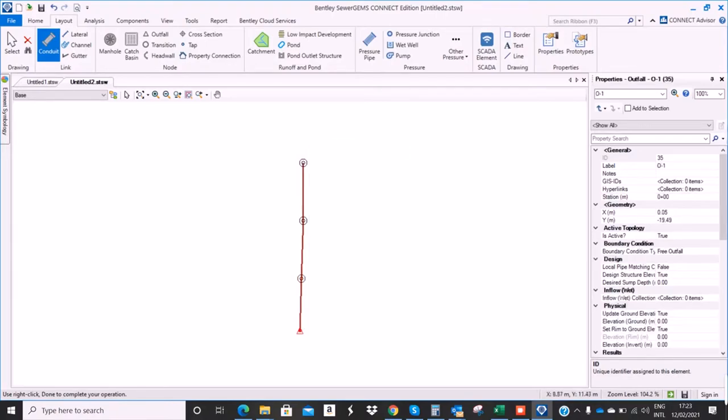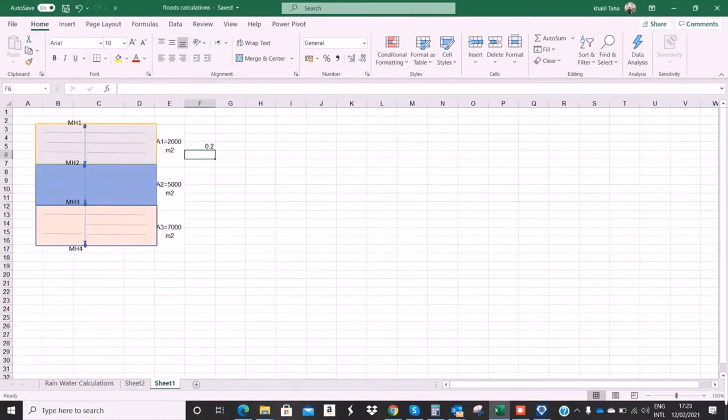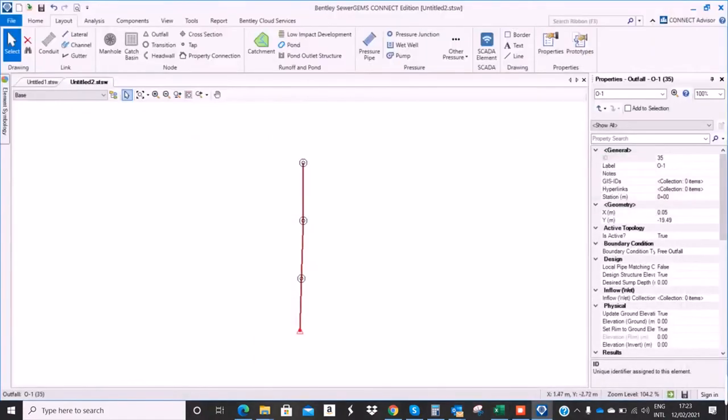Okay, here I can just draw my simple example. First manhole, second, third, and the last manhole should be the outfall. SewerGEMS needs to understand the last manhole is the outfall. Let me enter the specification of each pipe and the elevation for each manhole and the outfall. Then I will enter the flow in each manhole and ask the program to do the calculation.